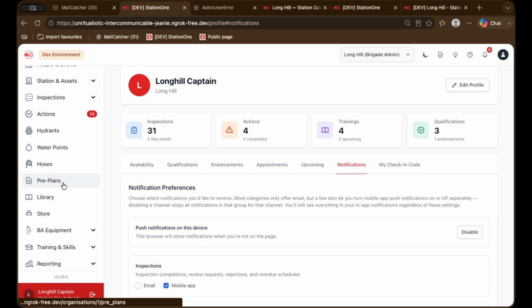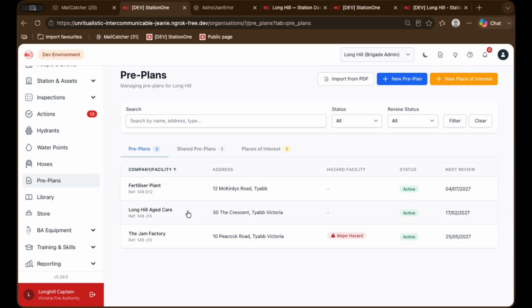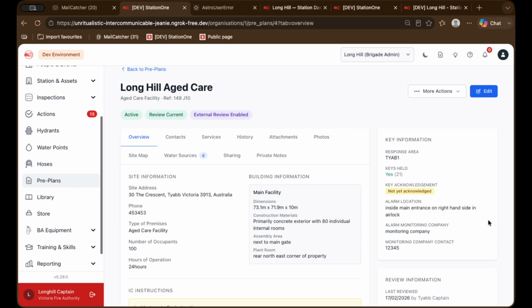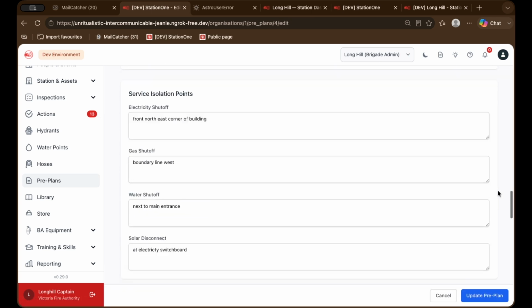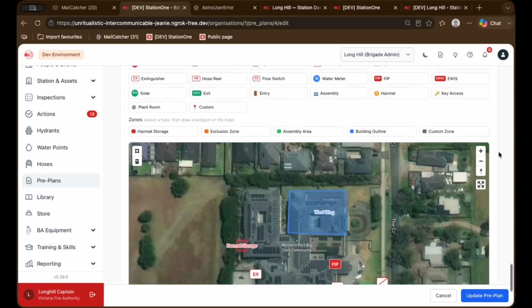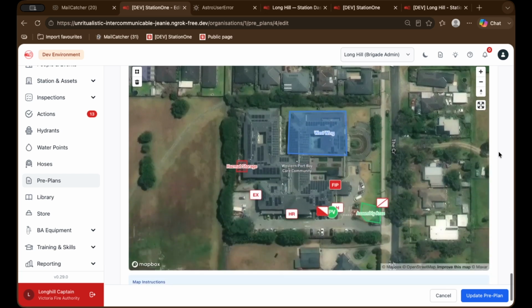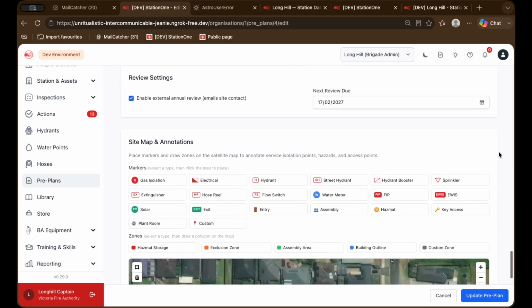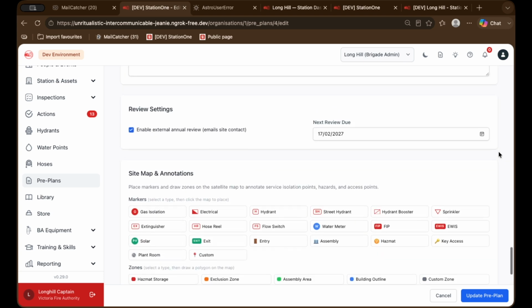Moving over to our pre-plans, just based on some user requests, we have added some additional fields into our pre-plans. Firstly, we've added some additional icons, which are extinguisher, hose reels, and our EWIS. They were some things that had been requested by users. We've also done some modifications to ensure that the PDF export of a pre-plan exposes itself correctly to the PDF format when it comes out.